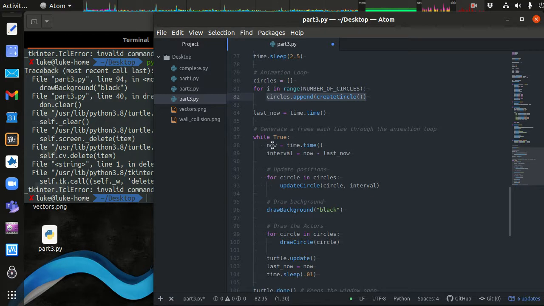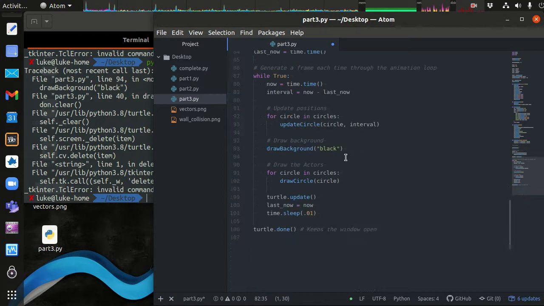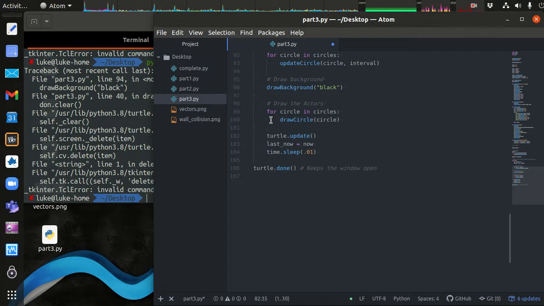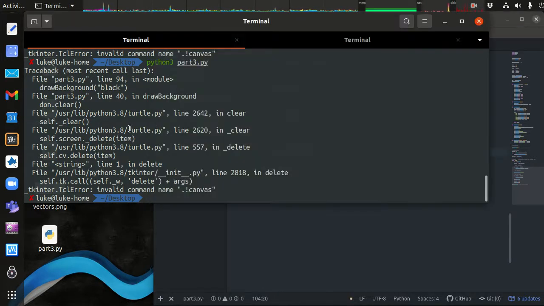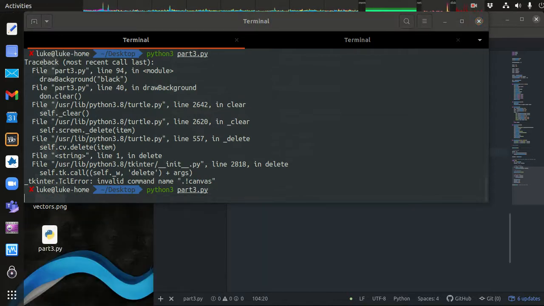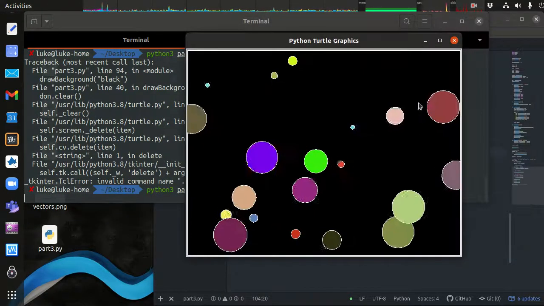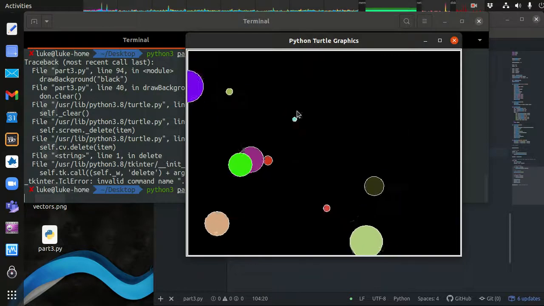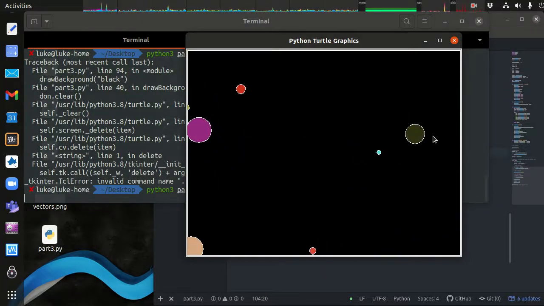Then we still have our time calculation. We update the positions, draw the background, draw the actors, or draw the circles, and then that updates the canvas, turtle graphics, and then we set the last now equal to now and add a little bit of sleep in there. All right, test it one more time, make sure we didn't break anything. The last thing to do is the collisions, and we'll do that in the next video.